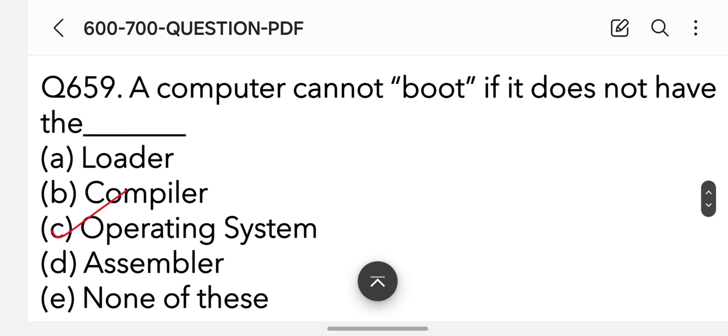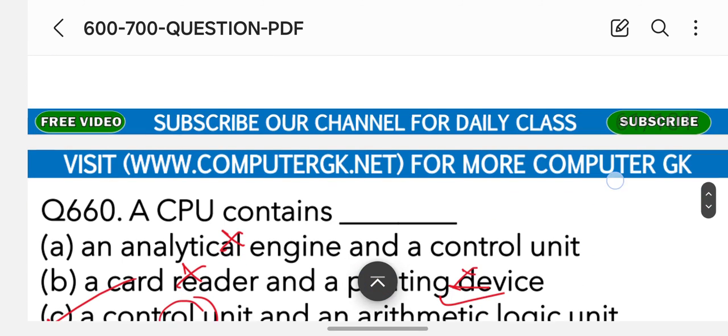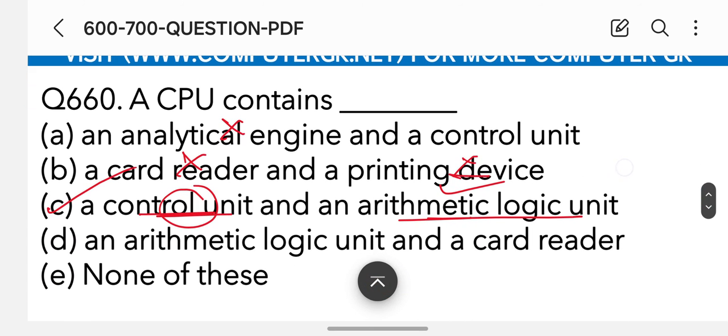A computer cannot boot if it does not have the loader, compiler, operating system, assembler. Option C, operating system. A CPU contains an analytical engine and a control unit, a card reader and a printing device, a control unit and an arithmetic logic unit, or an arithmetic logic unit and a card reader. Right answer is option C, a control unit and an arithmetic logic unit.